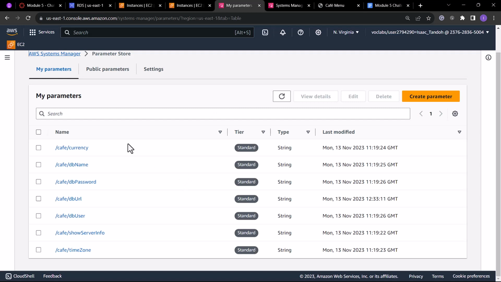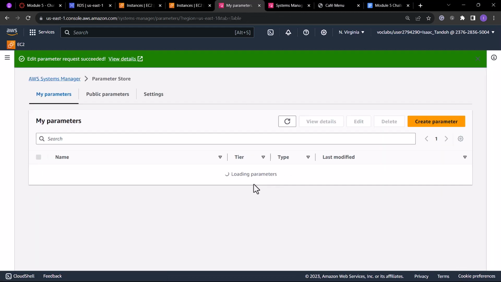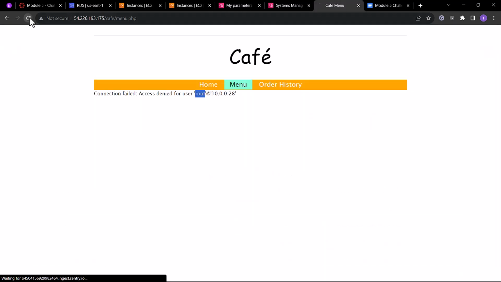Back in our parameter store, we'll effect these changes. We'll go to DB user and edit, scroll down, change the value there to admin, and now save changes. Once this is saved, let's go back and refresh our cafe page, and you can see access is still denied for user. From here there is just one thing left to do, and that is the admin password, because the password is still the one we were using for the MariaDB on the EC2 instance. So that needs to be changed.